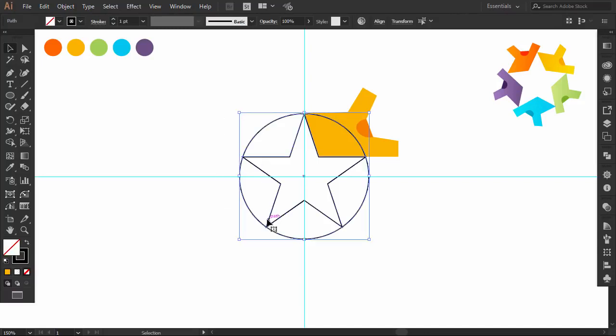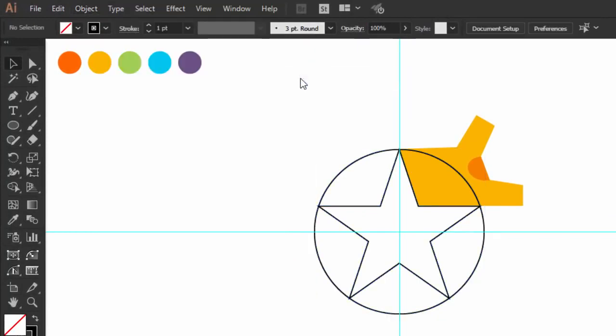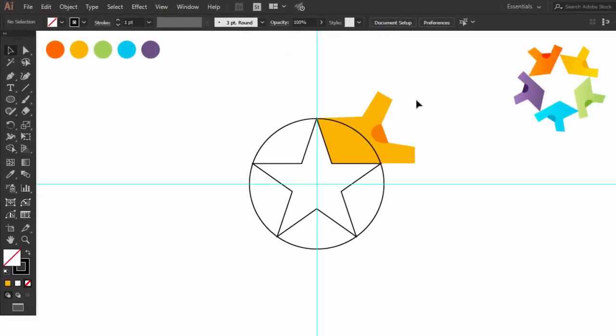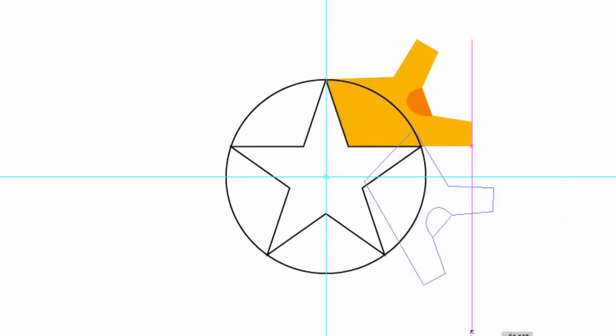Select the star and the circle. Go to Object, Lock, and click on Selection. Select the t-shirt, and then select the Rotate tool. Reposition the reference point to the center of the circle. Hold Alt and rotate the t-shirt until it fits into the next corner of the star.